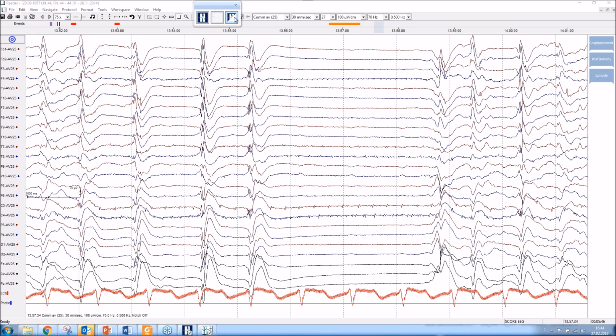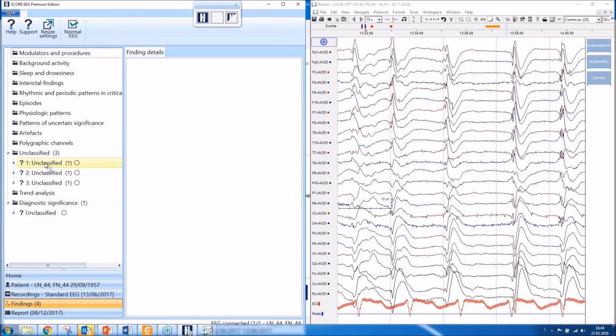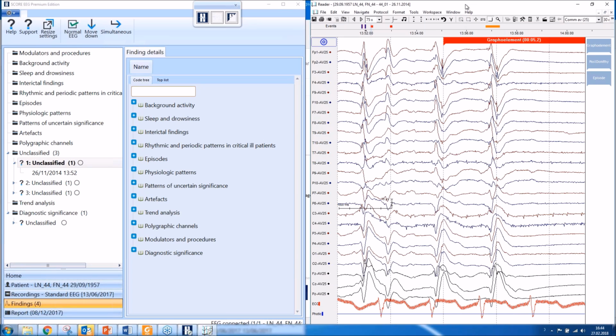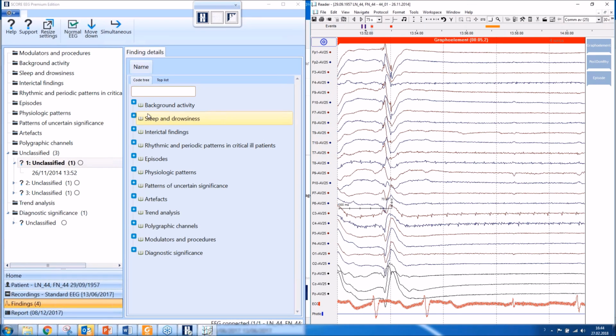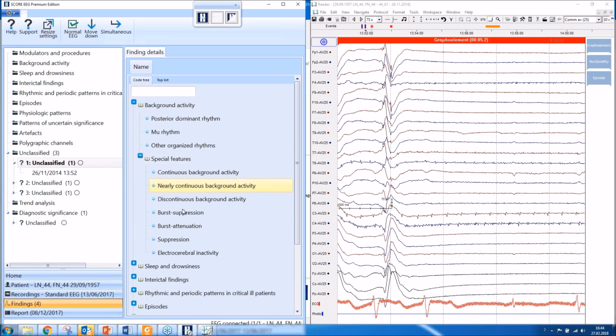Okay, so let's now describe this in the SCORE. So now we have these 3 elements. The first one was representing the background activity. So for the background activity, we click at special features, and this was then burst suppression activity.